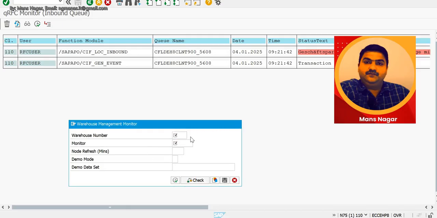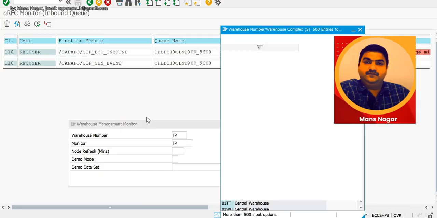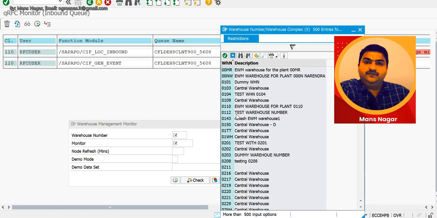Let's take any warehouse. What is a warehouse number here? Let's take any.